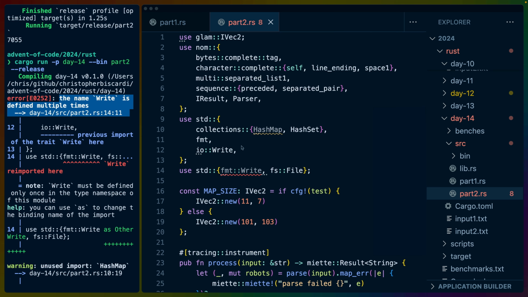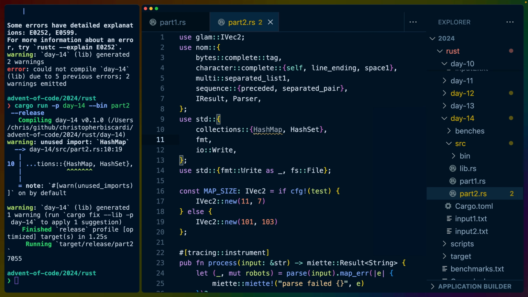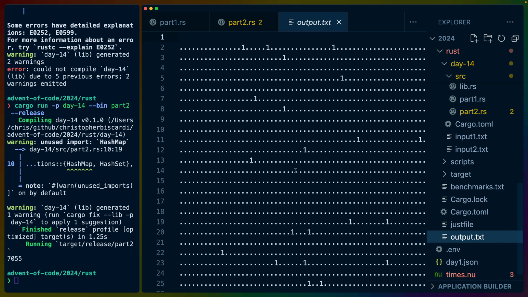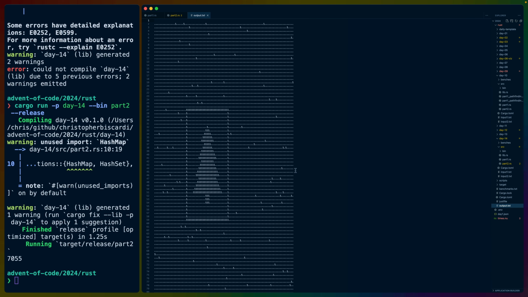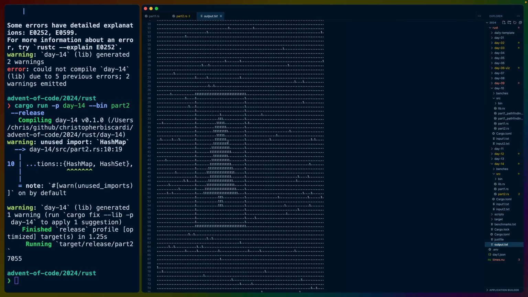We pulled in Write multiple times now, so we have kind of a conflict here. So we can actually solve that by not really pulling this in and using as _. And we should be able to look at output and zoom this way out. And look, there's a picture of a tree.